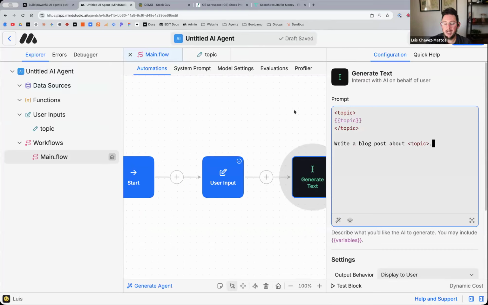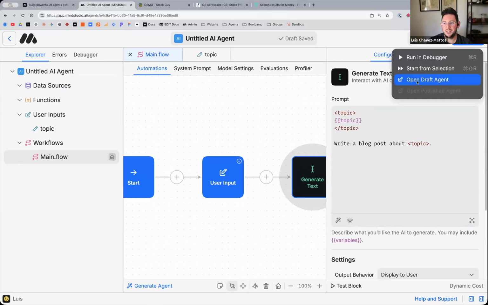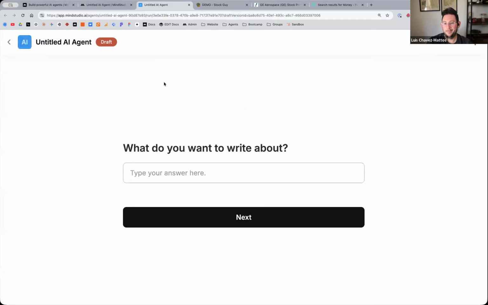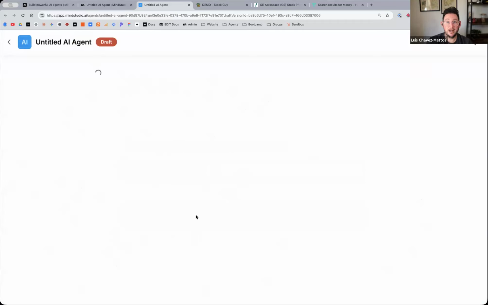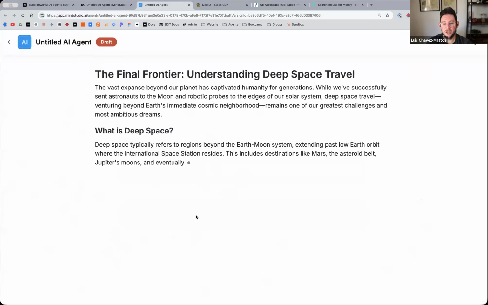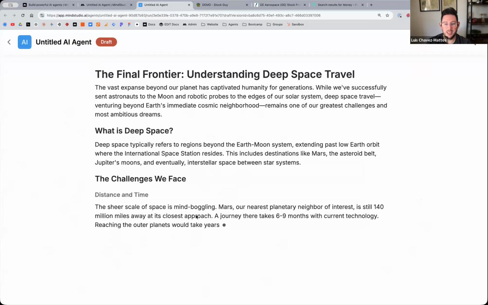Now I'm not going to publish this one, but I'll show you how to test it. This is like a draft mode, and this basically lets you see what the agent looks like without publishing it. So now I can say, what do you want to write about? And I will type in something like, deep space travel. And when I click on the next button, this now starts generating a blog post about deep space travel.